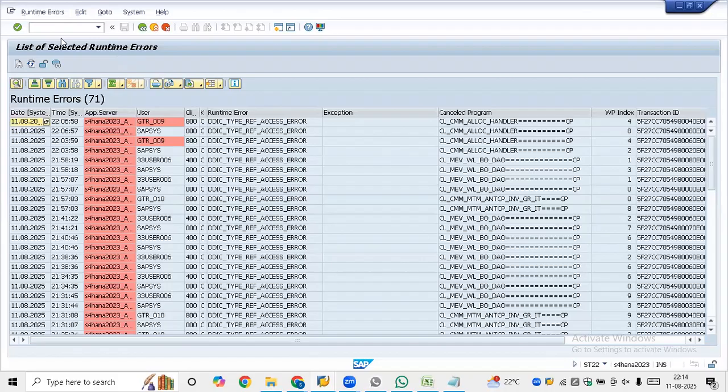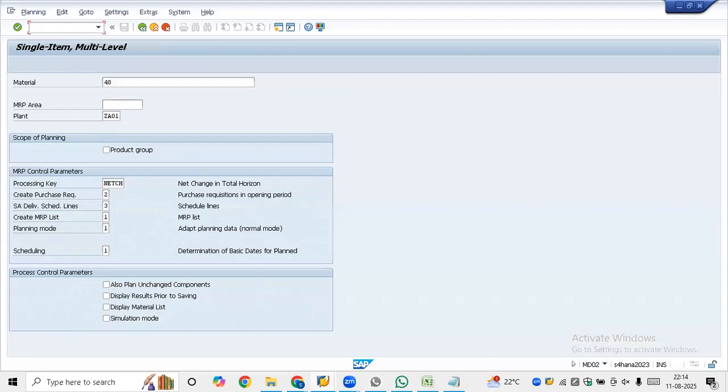Okay, simply I'll copy. I mean, never ever try to create new materials if you don't know how. Because if you give a wrong field, you can't do anything. I'm unable to press the cursor. MM01.